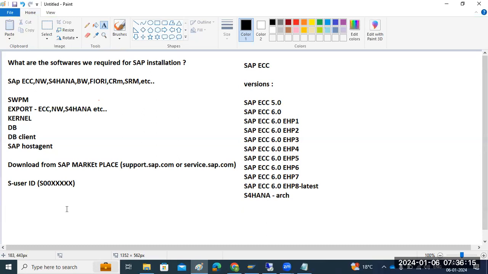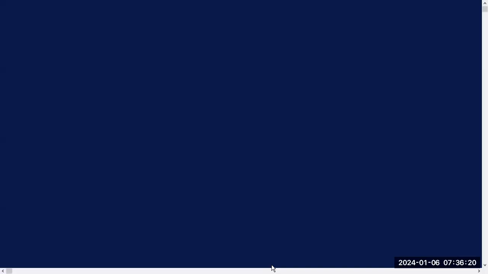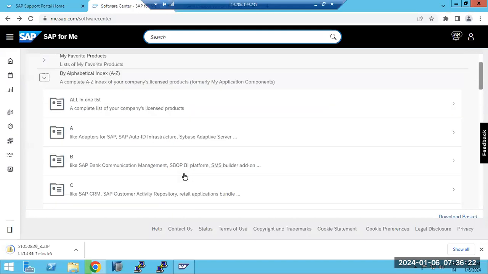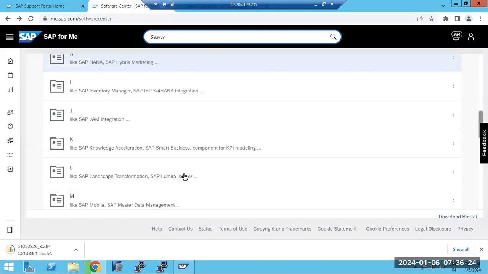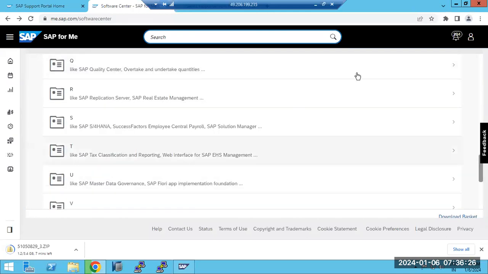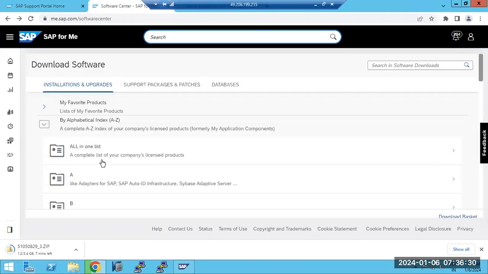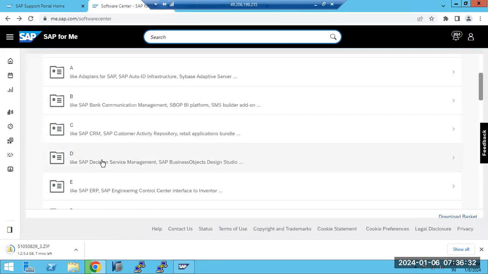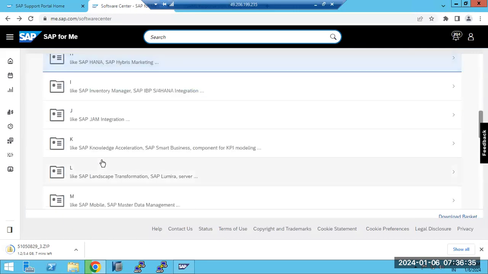So all these softwares are getting downloaded to our system, right? Wherever you are going to install it, we have to download in that server. Here, an S user ID is required. Why? Because it's not open source software. The S user ID will be provided by the organization. When you join the SAP organization, they will provide you one S user ID.